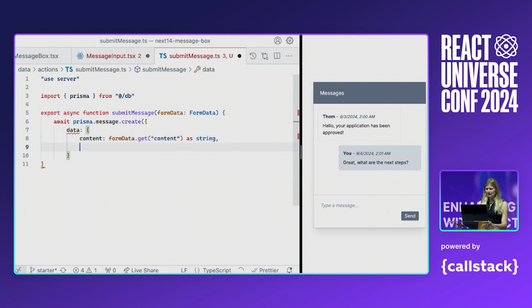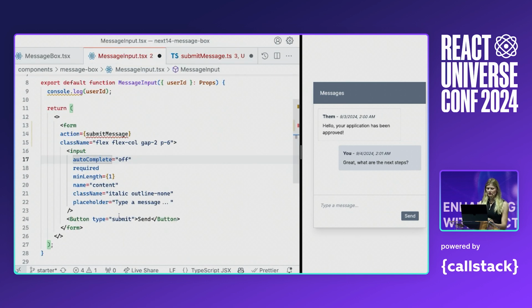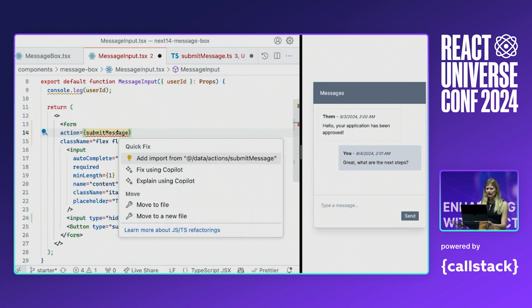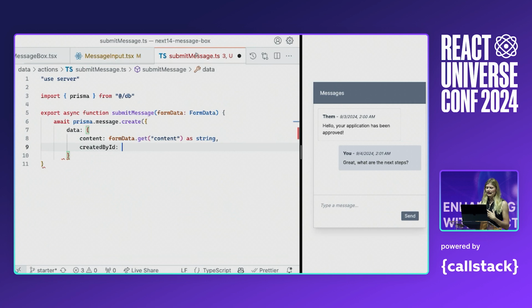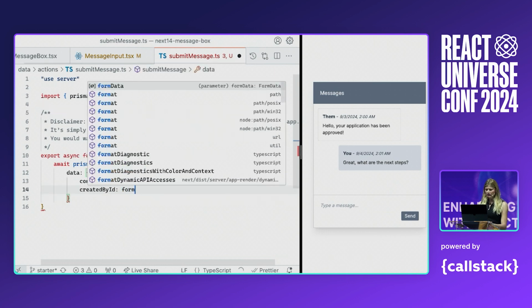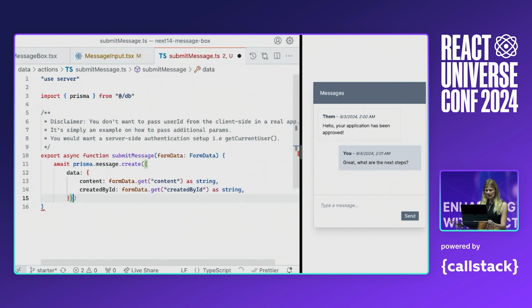And we also need a created by ID here, which means that I need to somehow pass an additional argument to this function. And there's a couple ways you can do that. You can use the .bind on a function, or you can use a hidden input. And in this case, I'm going to do a hidden input. And I'm just going to bind it to the user ID. And I will import this function. And I have to put a bit of a disclaimer here, because you don't want to pass the user ID from the client in a real app. This is just an example of how you could pass an additional parameter. Some kind of server-side authentication setup, like getCurrentUser, would be what you want to use. But for now, we're going to use that and wrap this up.